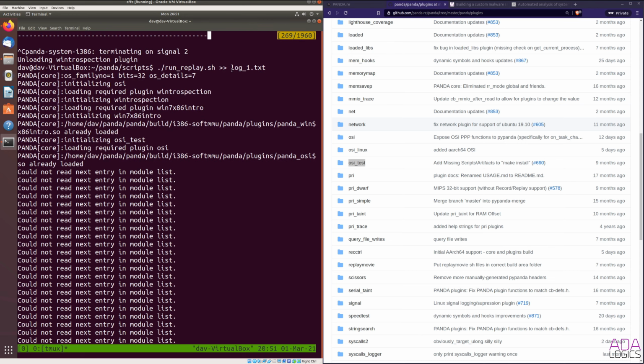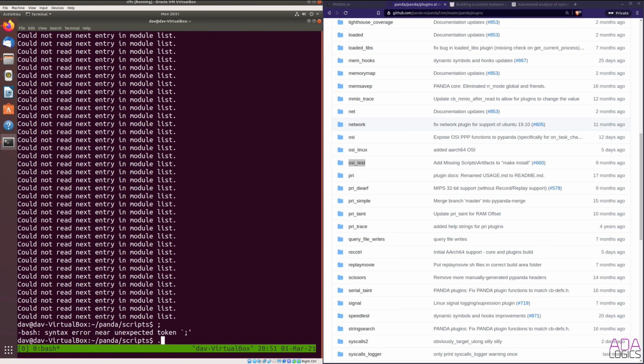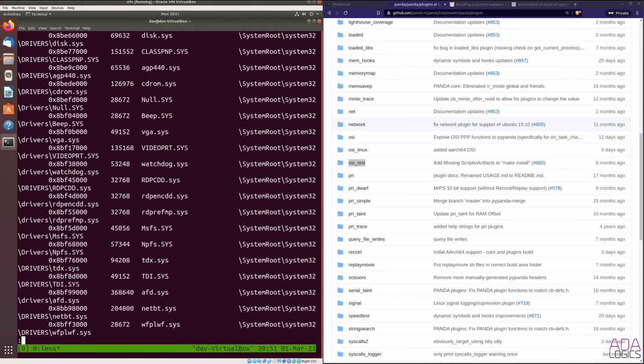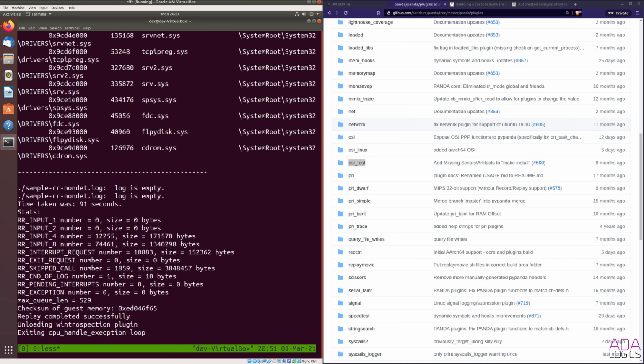Let's now look at what is in log1.txt. We can see a bunch of logging, and we can also see that it took 91 seconds to do the replay. So it wasn't that heavy: the original replay without any plugins was 72 seconds, and this one is now 91.